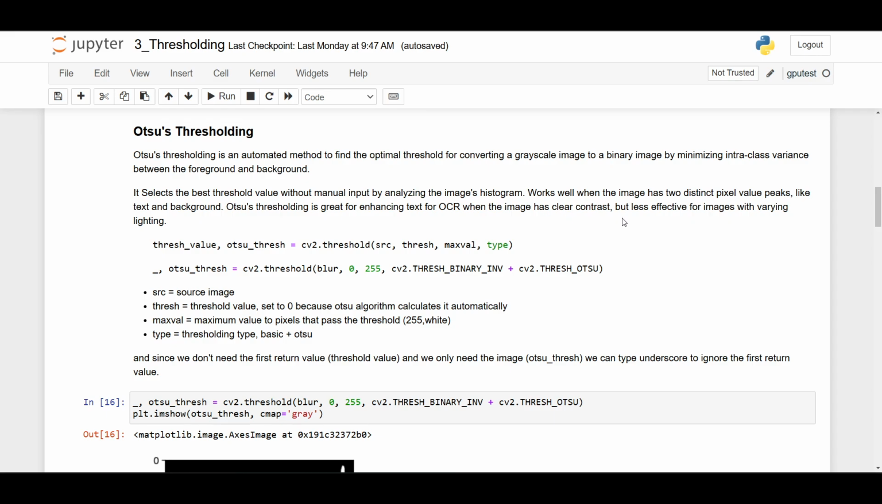Works well when the image has two distinct pixel value peaks, like text and background. Otsu's thresholding is great for enhancing text for OCR when the image has clear contrast, but less effective for images with varying lighting.